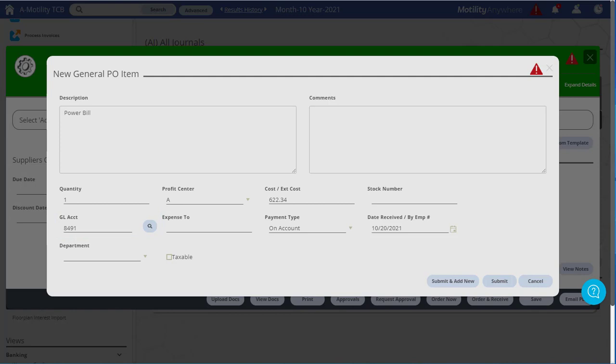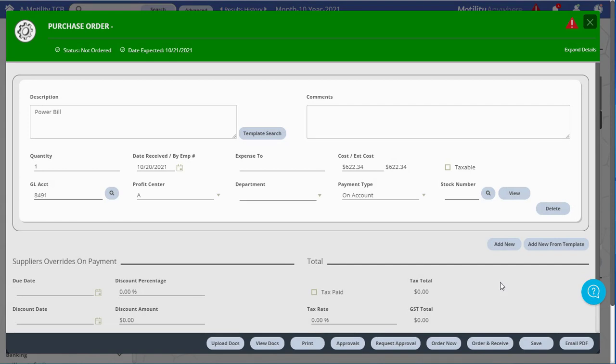If you need to add another line, you can choose to Submit and Add New. If this is the only or last item you are adding, choose the Submit button to add this line to the GPO. In the bottom right corner of the GPO, there are several buttons. Clicking the Save button will save the GPO without ordering it. The first time that you save, an order number will be created.